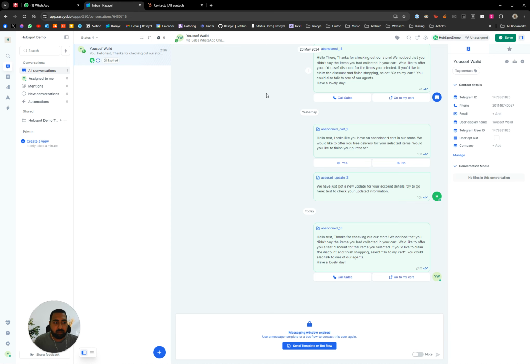As for managers, they can see the full view of their team's WhatsApp communication. They can also measure important metrics like resolution time and team performance. As for our HubSpot integration, it aims to bridge the gap between HubSpot and Rasayel, which ultimately means bridging the gap between HubSpot and WhatsApp.